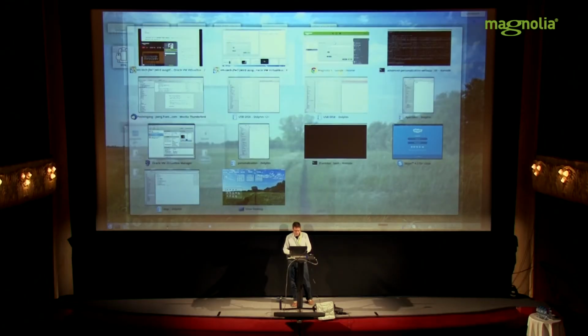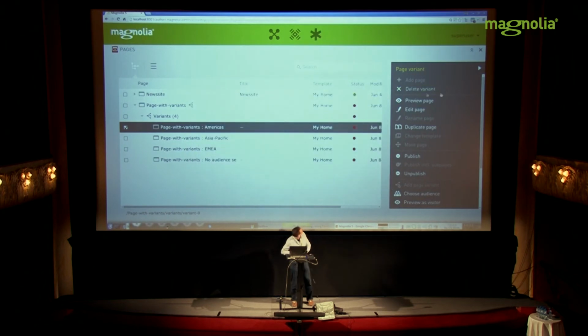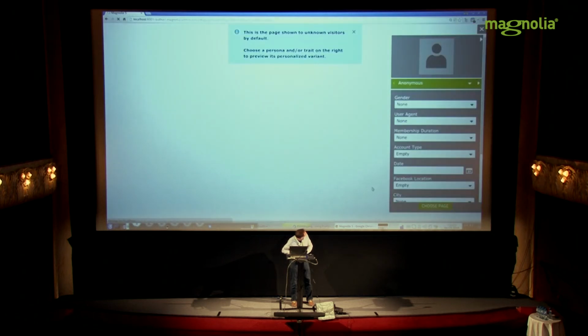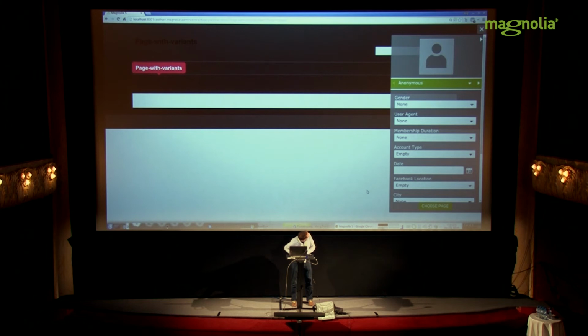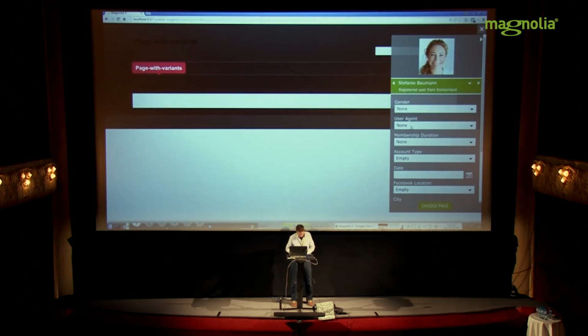And within the Personas app, you can also, where is it? Let's go to it. Well, it's not the Personas app I'm going to show. This is going to be preview as visitor. And this will show you the page for a certain person. And if you defined already certain personas, that's what they're called, like a female user from Switzerland, for example, then you will receive the result for that particular user.